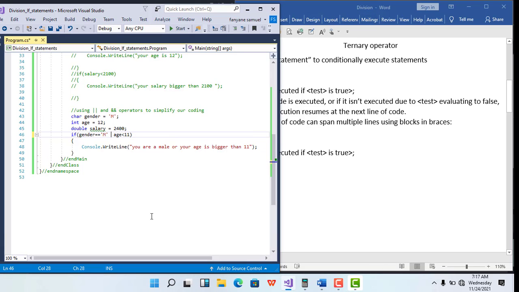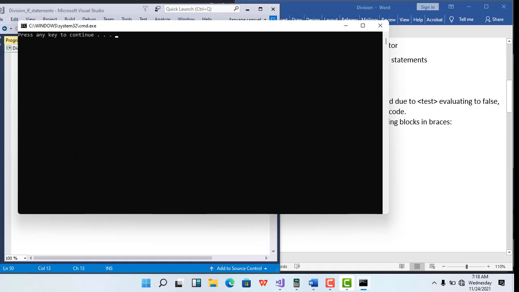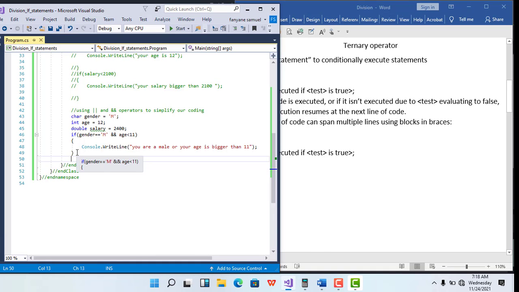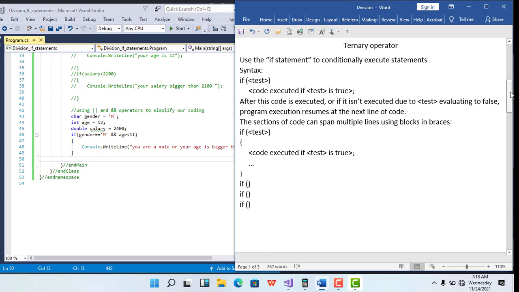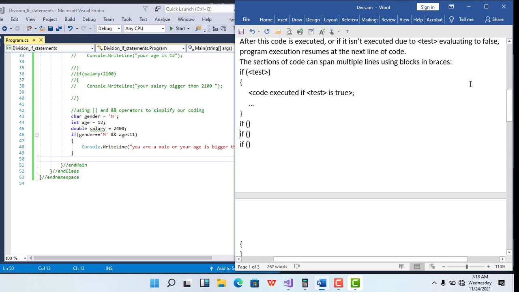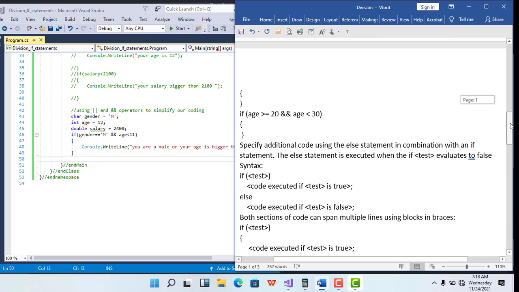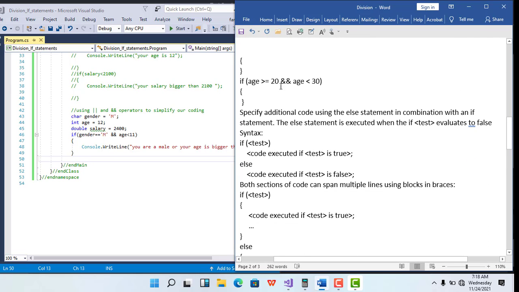But if I use the AND operator, it will first check, are both conditions true? No, this one is a false. So it will not print out this. It will jump and say press any key to continue. So this is the difference between the AND and the OR operator. And then when it comes to stacked ifs, I have already explained that, and then we can compare ages and so on.